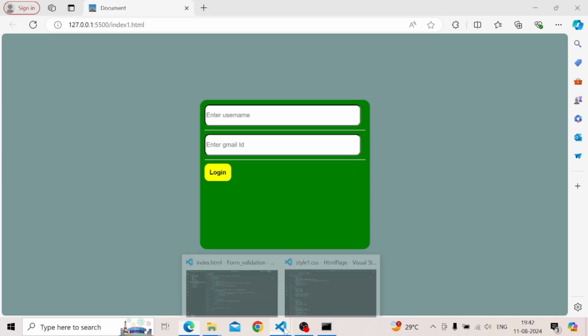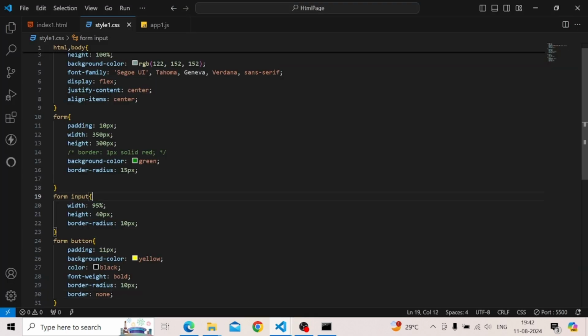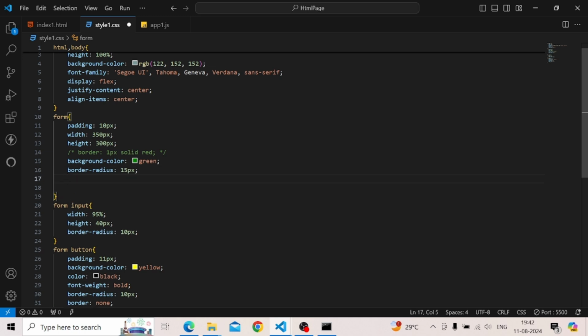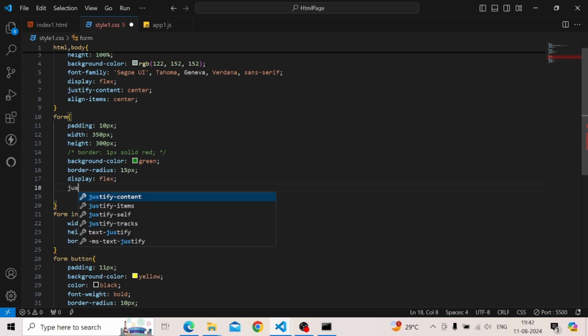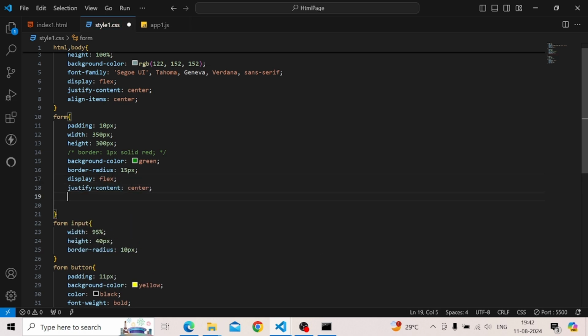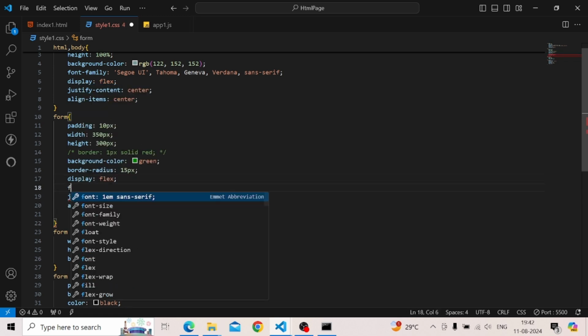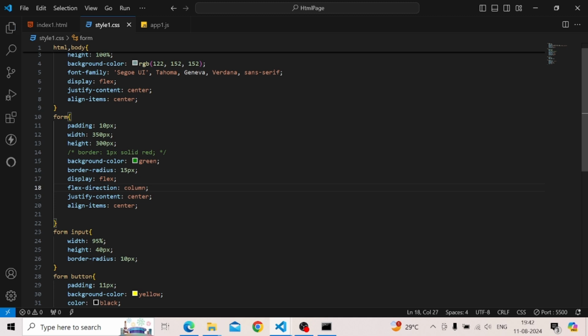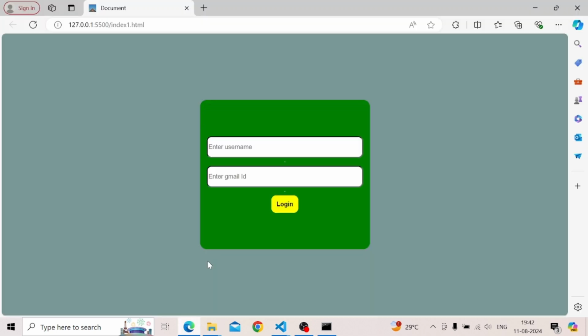One thing I will do inside form: I will write display flex, justify content center, align items center, and before this I will do flex direction column. So this is our form. It's enough. Let's apply the main functionality of JavaScript.